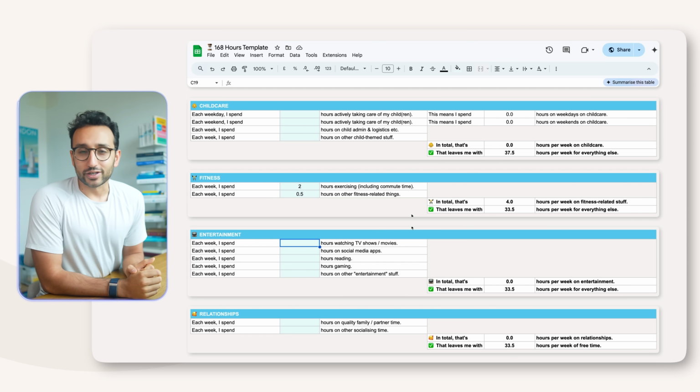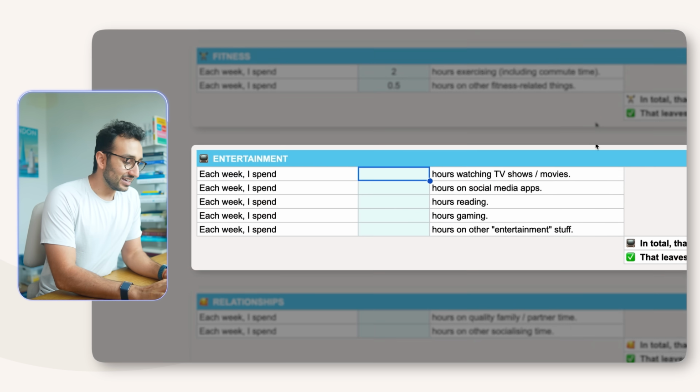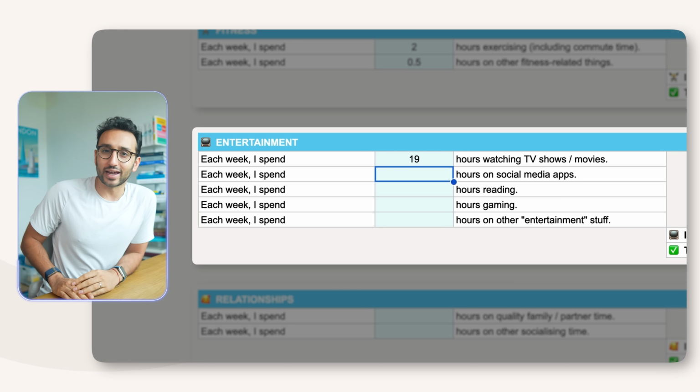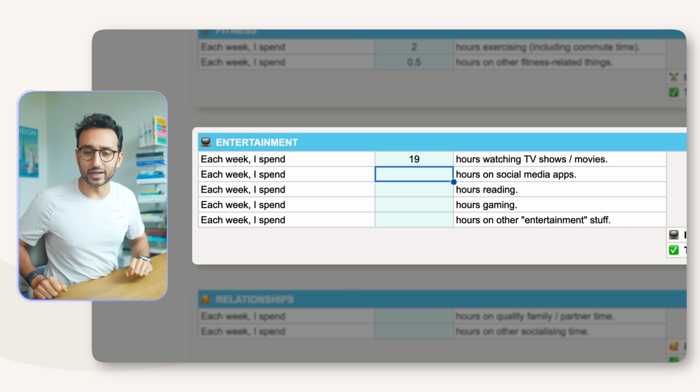The average American, according to the American Time Use Survey, spends 19 hours a week watching TV shows and movies and streaming, and I think YouTube videos are included in this. That is absolutely mental. 19 hours a week, wow.